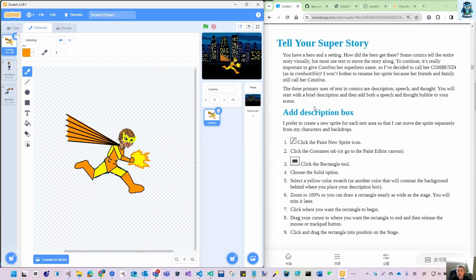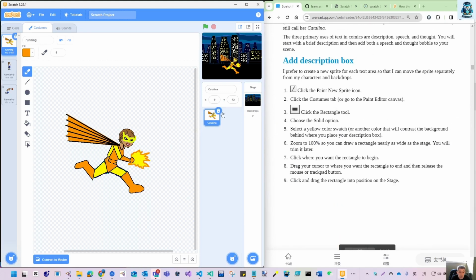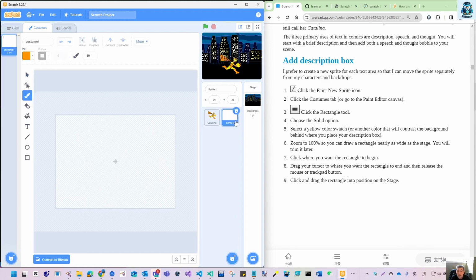So first, what we will do is add a description box. I prefer to create a new sprite for each text area so that I can move the sprite separately from my character and the backdrop. So click the Paint new sprite icon. So here is the paint, not select. So let's paint our new sprite.